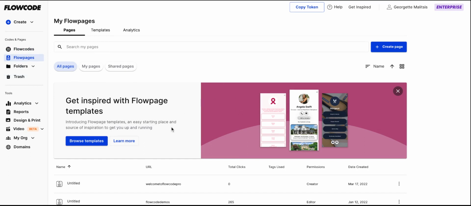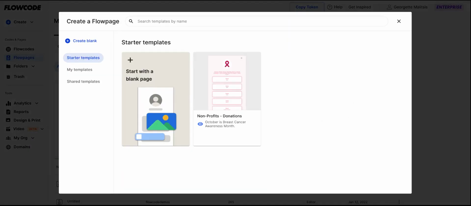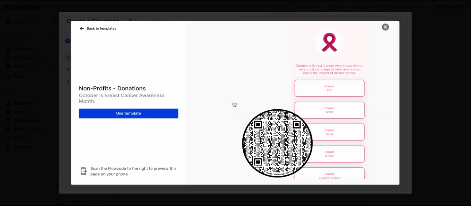Simply go ahead and navigate to Create Page and either browse some of the starter templates that Flowcode has to offer, or you can go ahead and start with a blank page. Now let's go ahead and select from one of our pre-designed templates. You can just go ahead and quickly hover, use template, or you can even preview the template to get a sense of what this template would look like if you were to implement it.